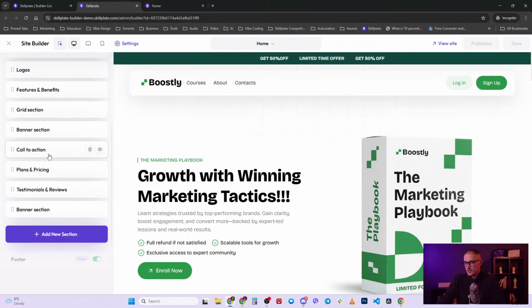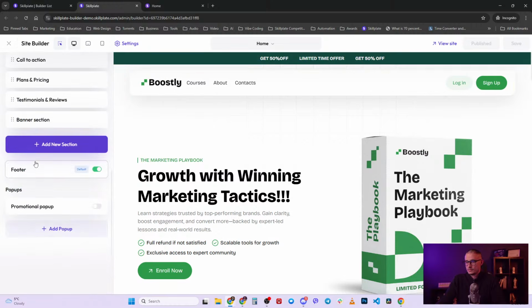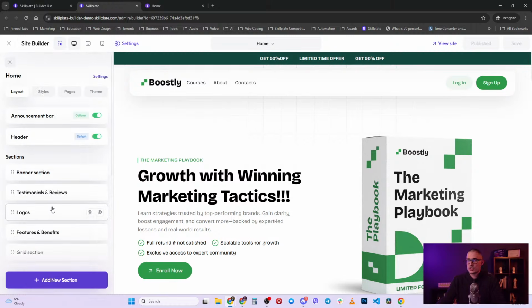So this is a list, and you can probably see that sections are grouped. So the announcement bar, the header, the footer, and the promotional pop-up are what we call common sections, meaning that those sections are the same throughout your website, unless you are working on a landing page, which we're going to get into a bit later.